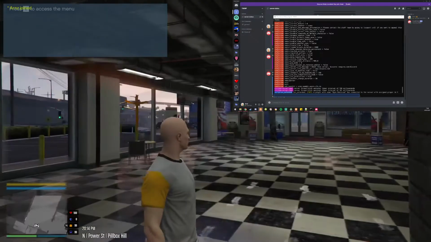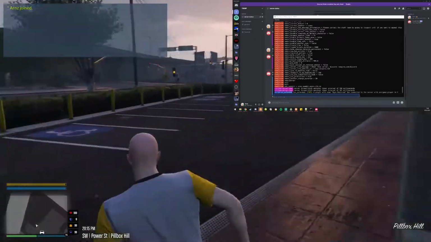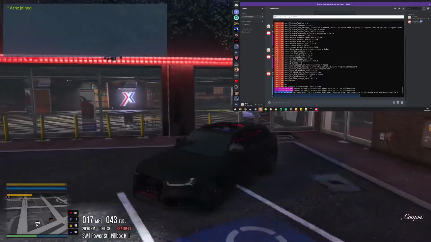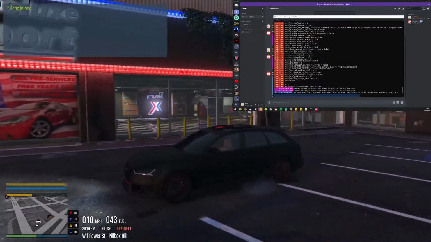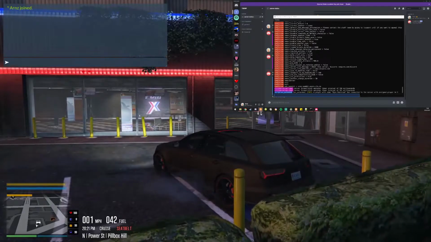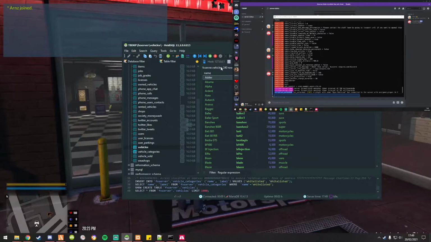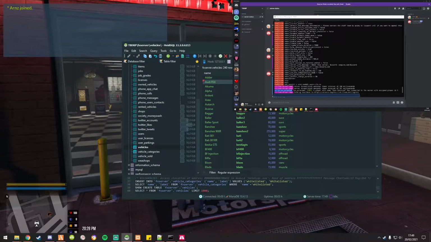If I go out and go here and do this, we've got an Audi RS6, or RS615 as the game likes to call it. I don't know why it's called a 615, but we got that. So we go back into Heidi, and we add an Audi RS6. The model name is RS615. Let's make it, oh, I don't know, 80,000. And put it in whitelisted.